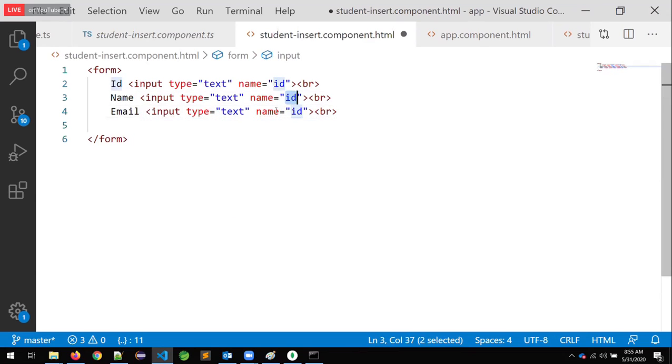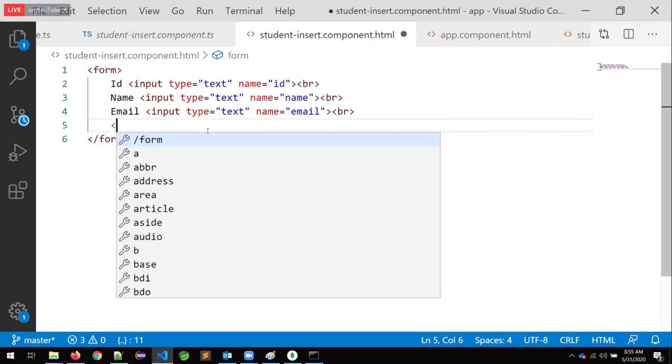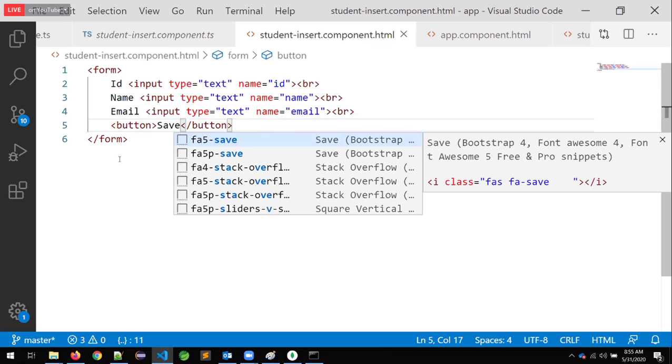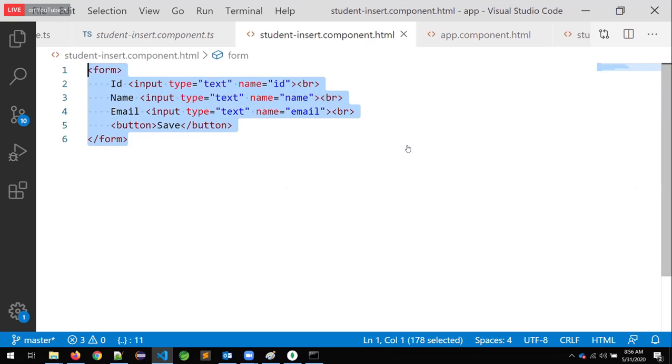Name, and as well as the email. This one is ready. Now let me create a simple button, with the value save. Now I am asking, is this an HTML form or an Angular form? It is an HTML form. How do we convert this into the Angular form?